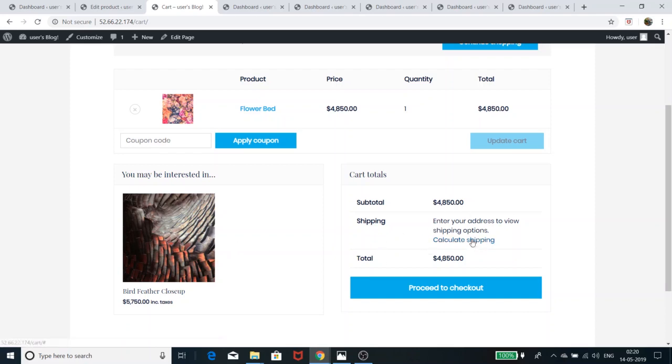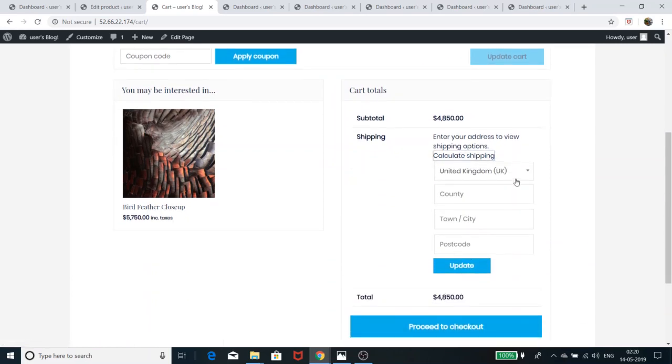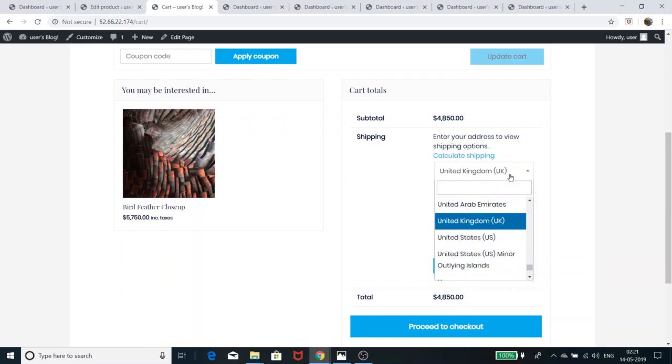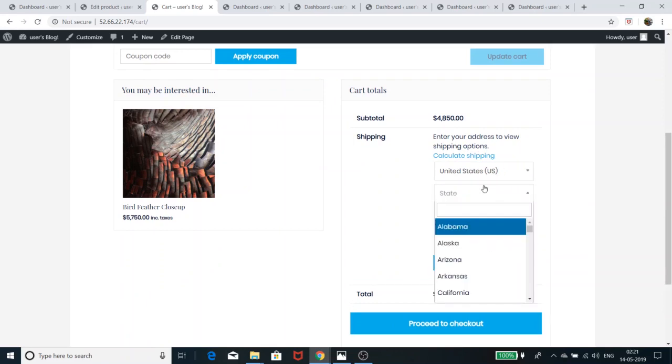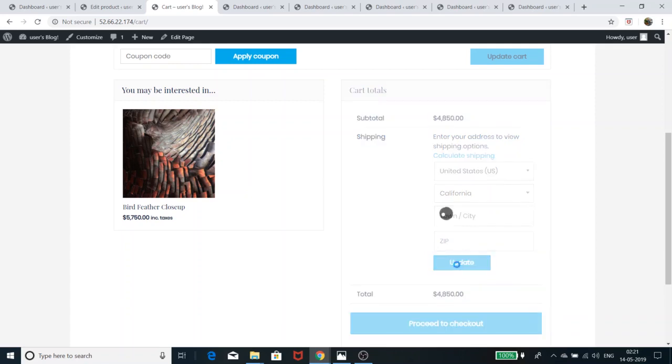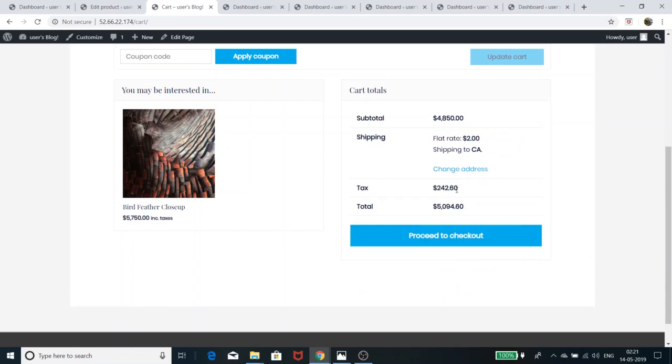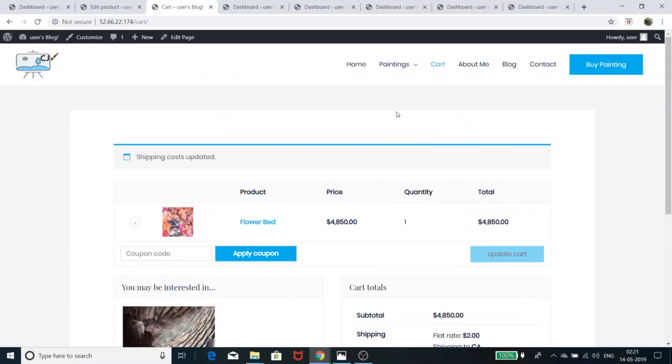Here the shipping option is also appearing now. After we enter it, you can calculate your shipping, like United Kingdom or whichever place you can give. Like if I go to United States, and California, and I give whatever details here, it will calculate the tax here, depending upon whatever rate it is, and it gives the total tax details here. So this is how it works basically.